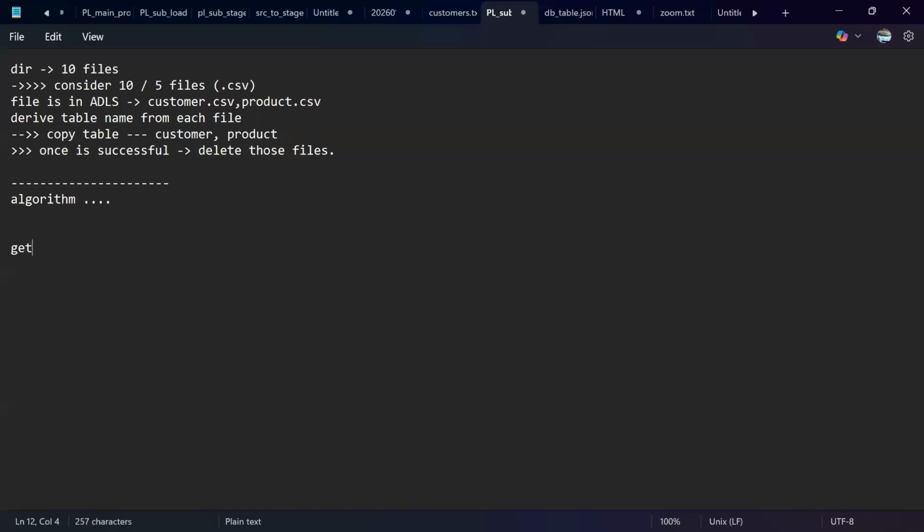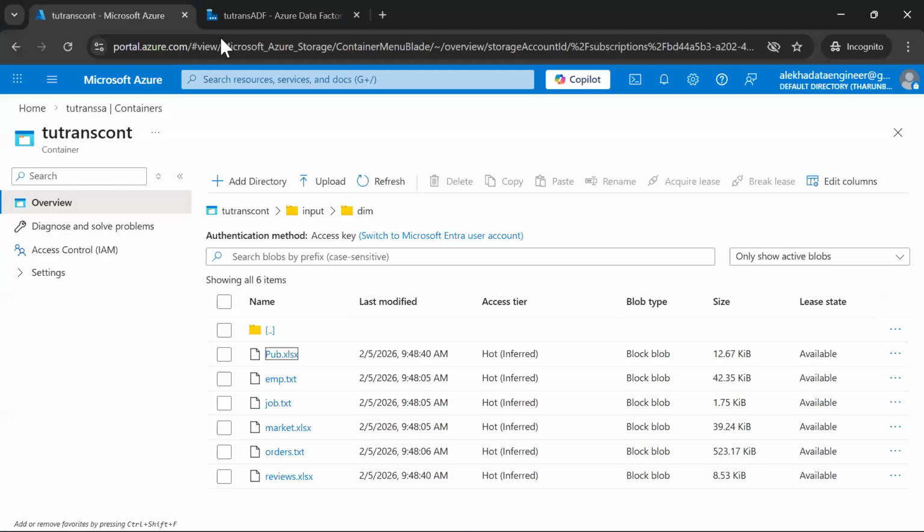Okay, so we just discussed the Get Metadata activity. Using the Get Metadata activity, you can do this. I'm going to do it one by one. I don't want to design or code at a stretch, so I'll be doing this as a step-by-step process.